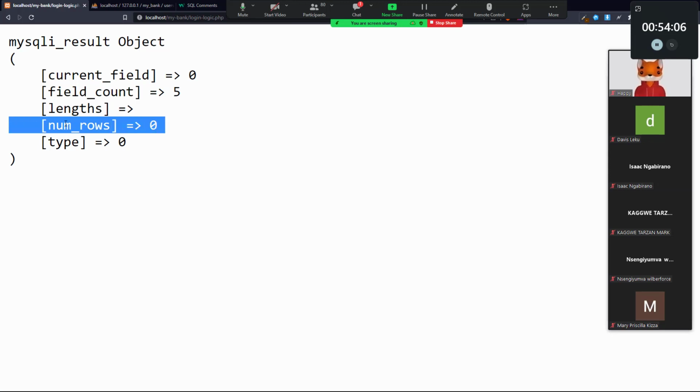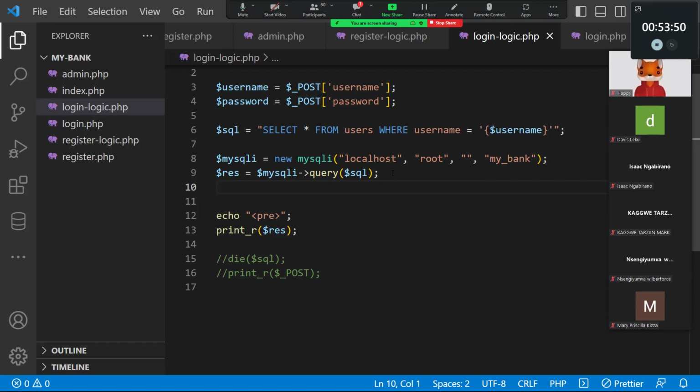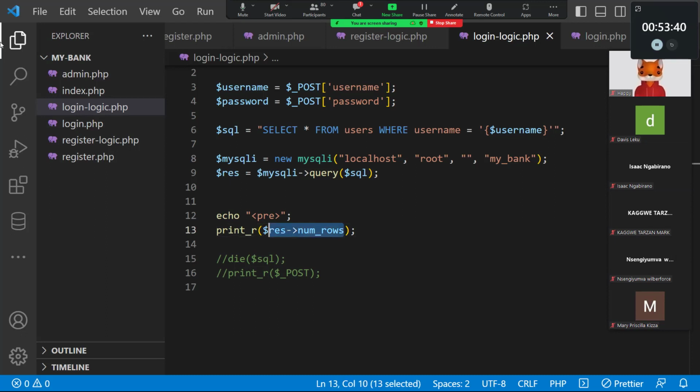You see, the number of rows that have been returned is 0, meaning that there is 0 user who has the same username that we've provided. So how can I access this 0? Since it's an object, I can access it by pointing at it like this. Resource, and then do like this. If I refresh, you see, I'm able to access this 0. So if the number of rows that have been returned is 0 or less than 1, what does it mean? It means that the user was not found.